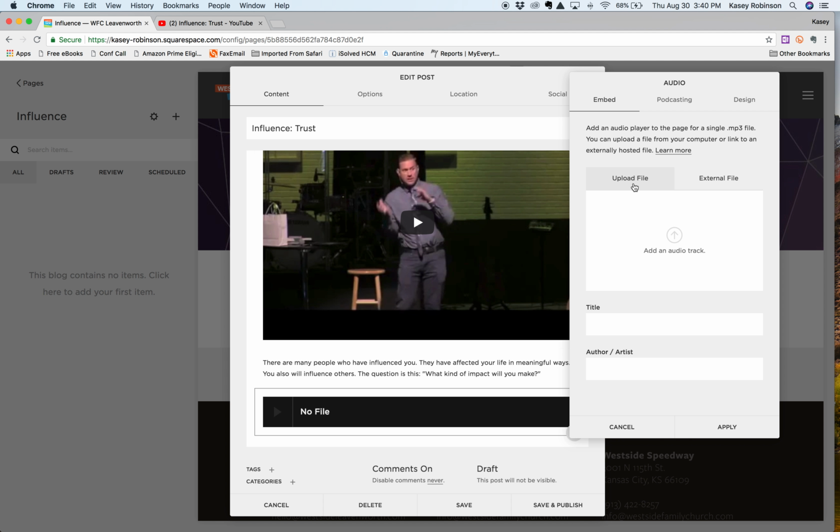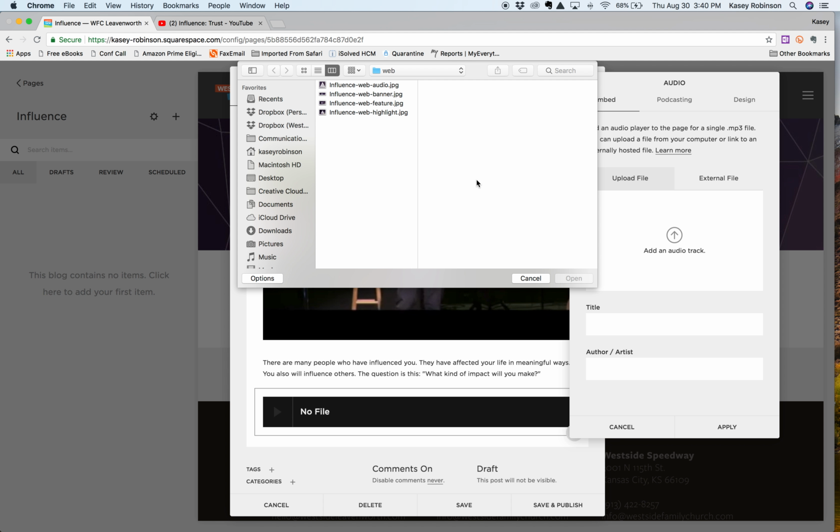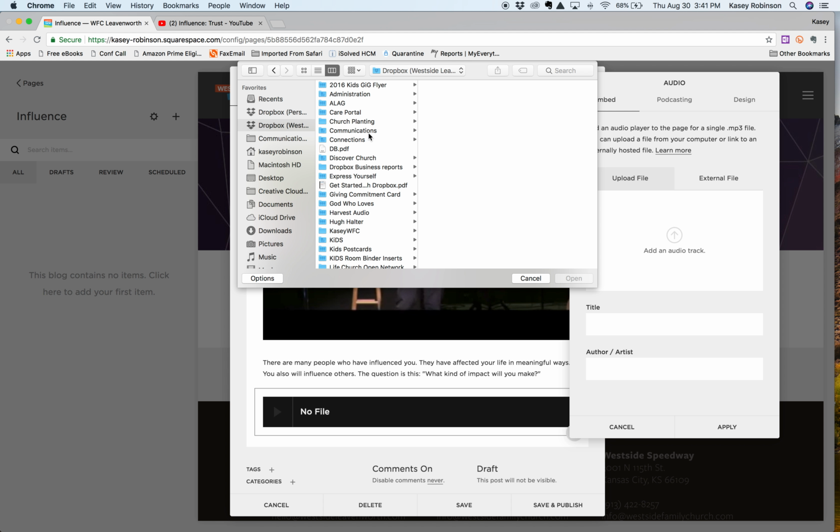Now I want to upload the file. So this is already selected by default, and I click add an audio track. Now I need to navigate to our audio track under Dropbox. This is under our production. So I go to the Dropbox.